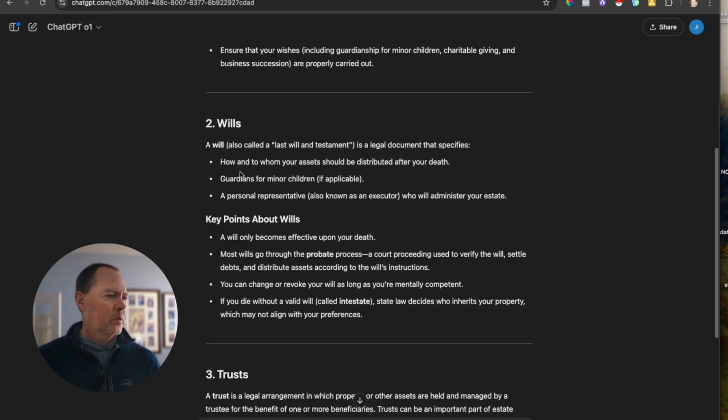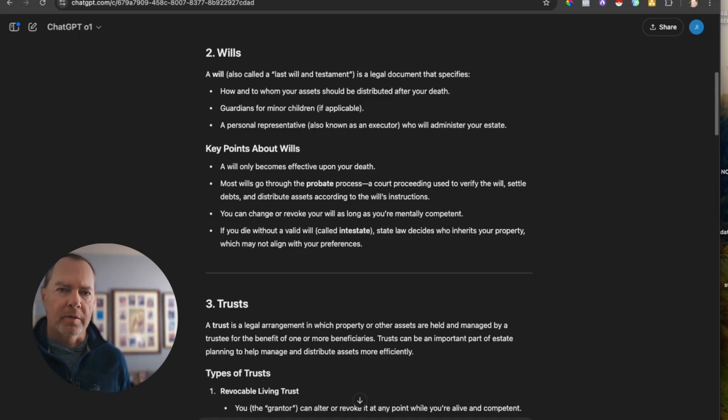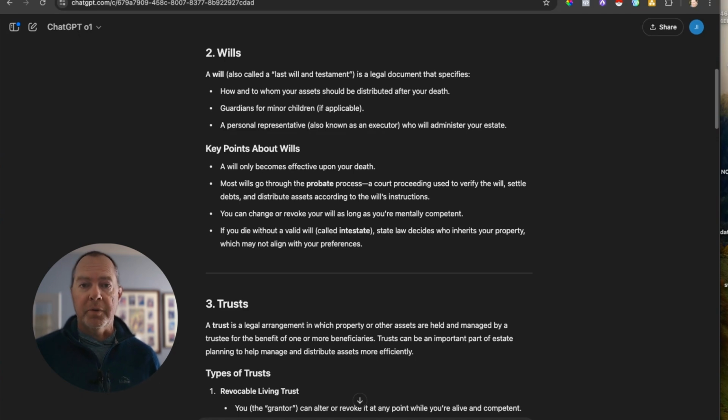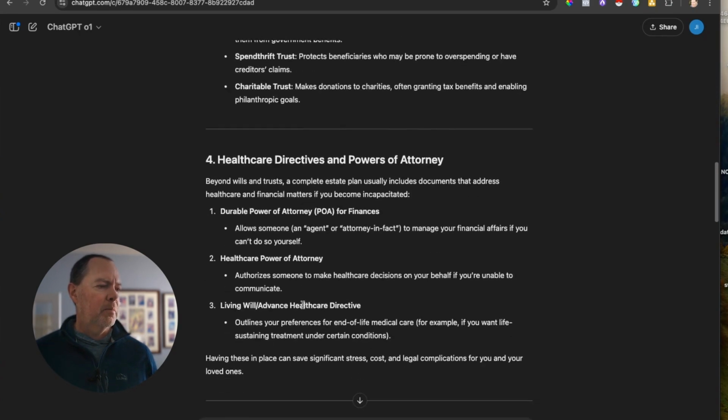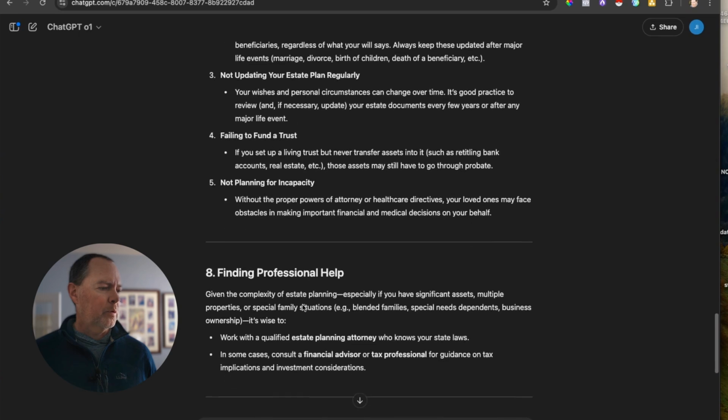Okay. So see, it goes through all of this stuff. Guardians for minor children now. You know, can you help me understand what guardians means? See, you can just keep digging into stuff that you may not understand, or you want to understand a little more deeply, right? Or like revocable living trust, what does that really mean? You can dig into those things in this conversation. It'll keep digging down for you, okay? So you can see all this cool stuff it gives you back.